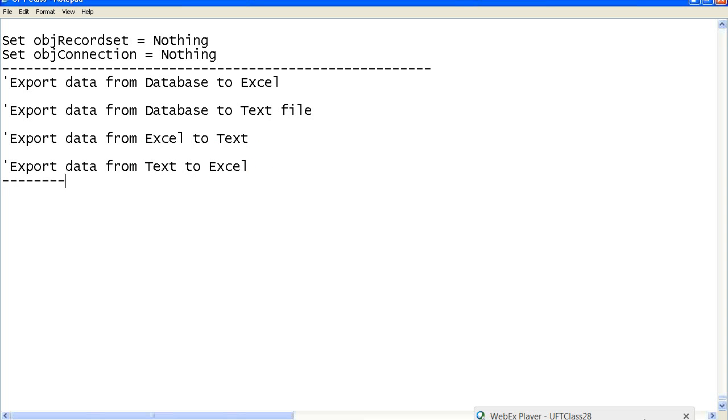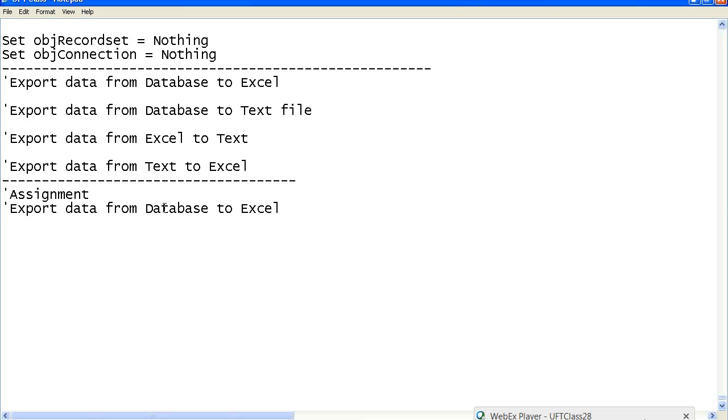So I will explain these 4 examples. Next assignment for you: export data from Excel to database.